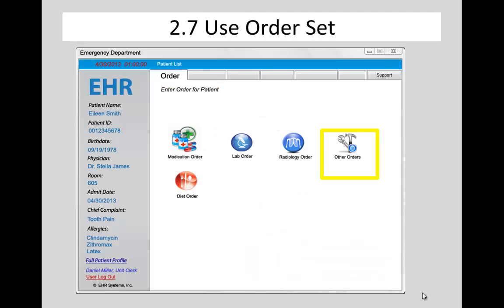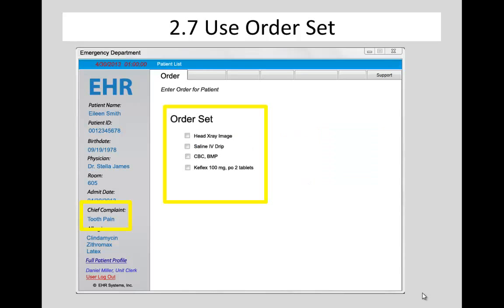And the next process is to use an order set, and if you click on other orders, you'll see that there are specific order sets available to the user, and that is based on Eileen's complaint of tooth infection or tooth pain, which can lead to death if untreated. So there's an order set that gives standard orders for x-rays, further medications such as antibiotics, IV fluids, and lab work.